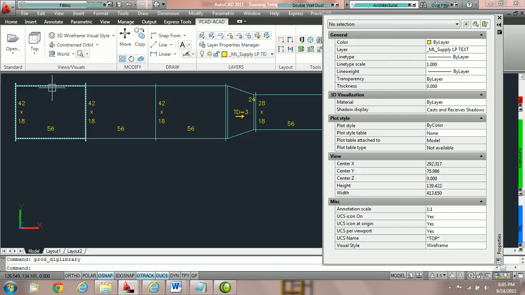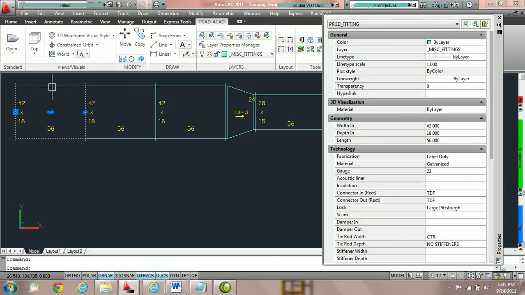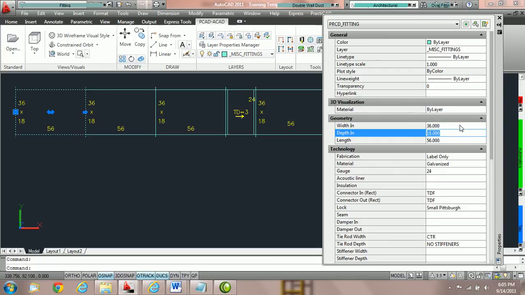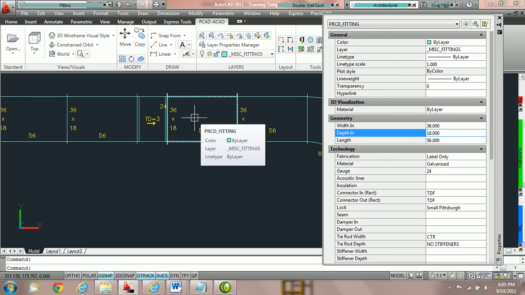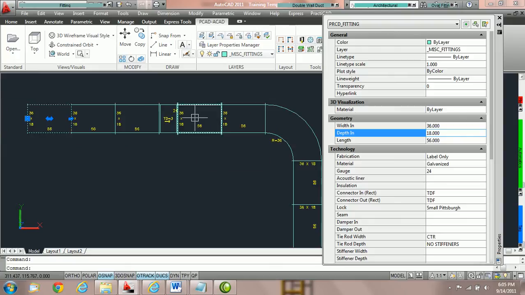Now what we're going to do is double click on the fitting in the beginning of the duct line, and we're going to make the change again. This time we're going to take the width in and make it 36, and we're going to hit enter. Notice when we do that PractiCAD has not only made the change up to the transition, but it's carried through the transition, so the fittings afterwards are also 36. So this option will allow you to carry changes up to transition or through the transition, whichever you prefer.